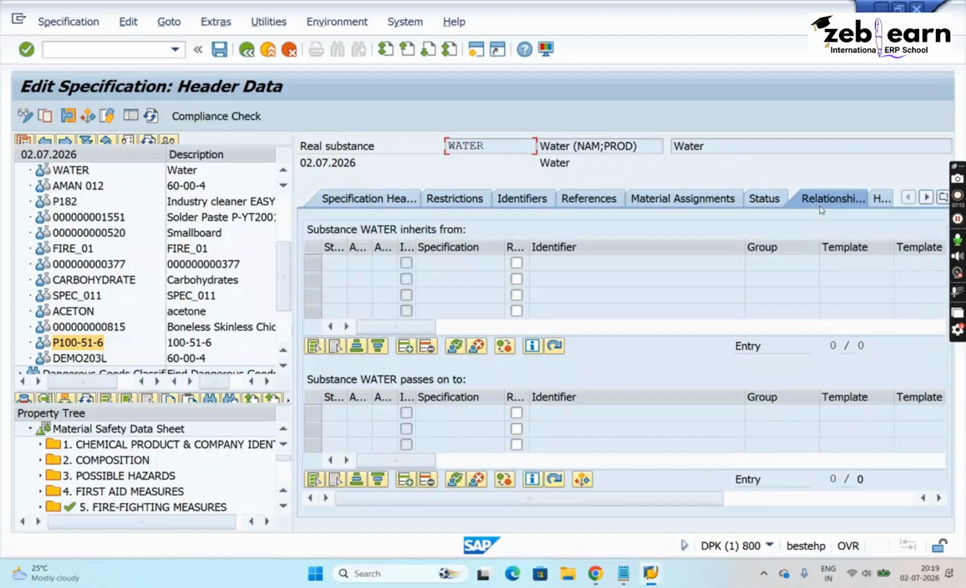But in the relationship tab, the setup is a little different. There is one section on the top side and one more section below that. The first section is used to copy the data. Let's say again, I will copy the data from demo 203. So what I have to do here is click on the icon below called create inheritance relationship. You see the plus symbol here. I have to click on the first field under specification, and then click on this plus symbol called create inheritance relationship.